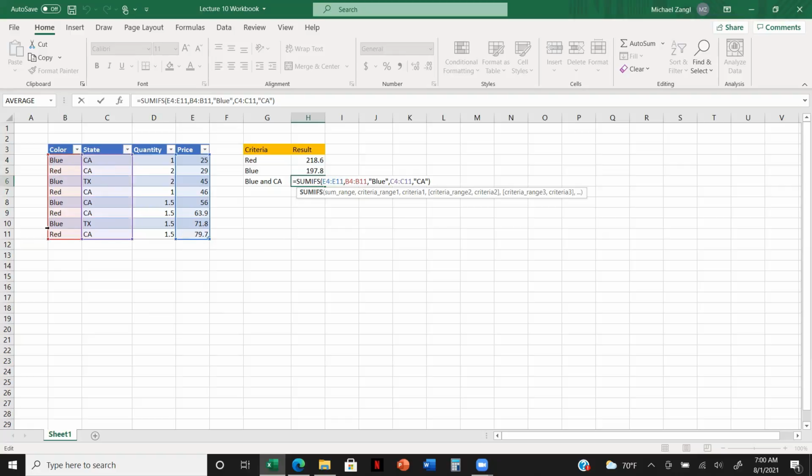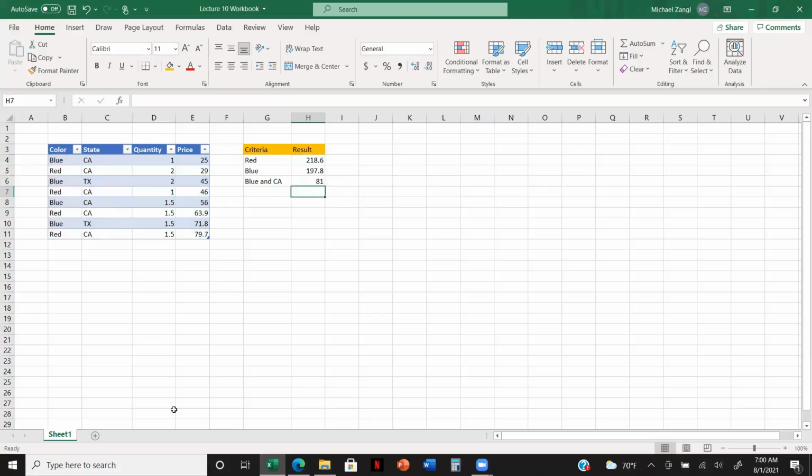So sum range, prices, that's what we're adding up. First criteria is color, and we're looking for blue. Second criteria is state, and we're looking for California. So it's going to sort through all that for us and add those up. So it's 81. Blue in California. The first one is blue California, which is 25. Then we have blue California, which is 56. 25 plus 56 is 81. Those are the two we're looking for. So I didn't have to go searching for those. I typed in those criteria, and it pulled out those criteria and added those up for me.